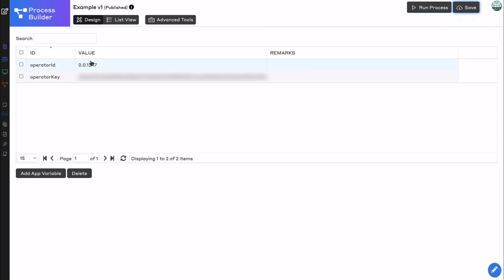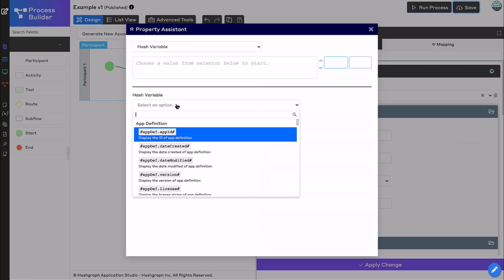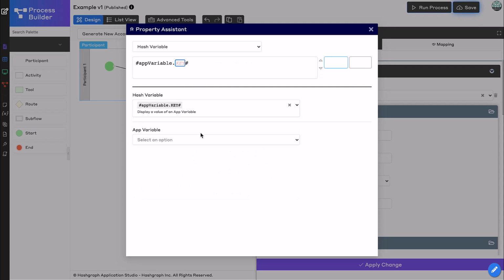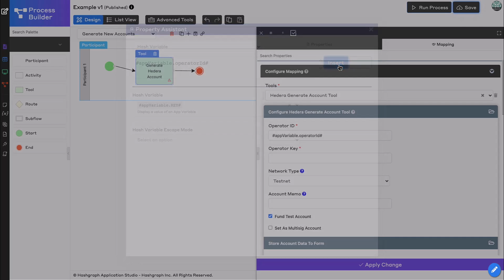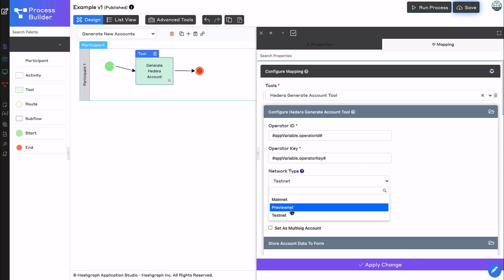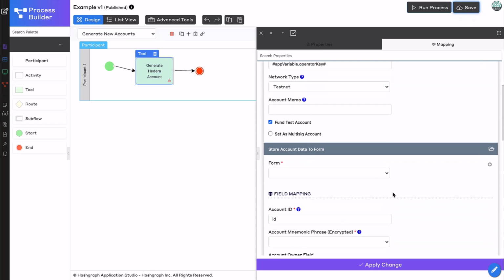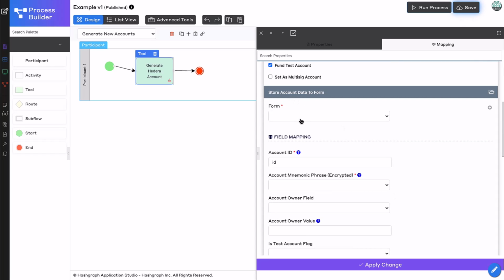Alright, so once we have both of the operator ID and key, we can come back to the process builder and make use of the property assistant to help us fill in the information. So we'll key in the app variable as such and the operator ID and the key. And voila, here we go. So make sure we did select the testnet network since we are working in a test environment. And this is where we store our account data to.